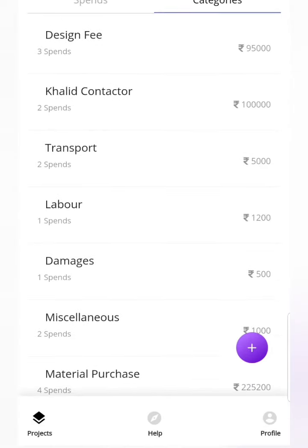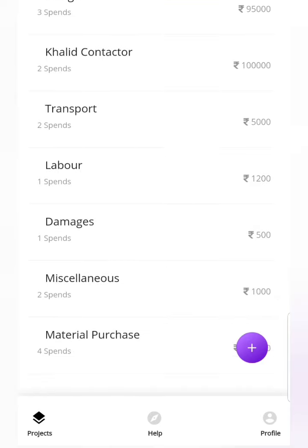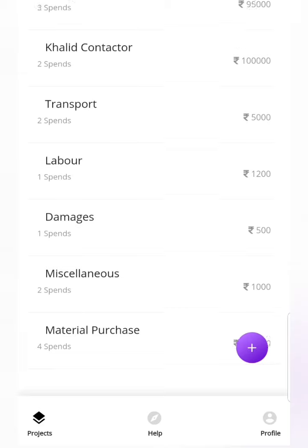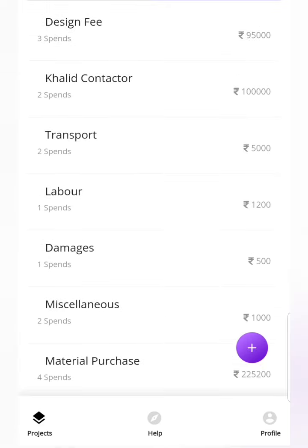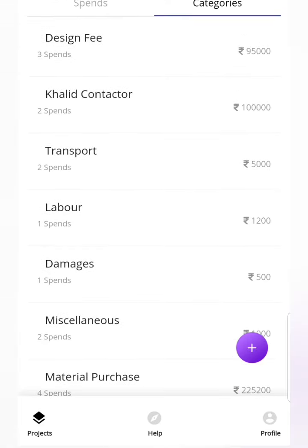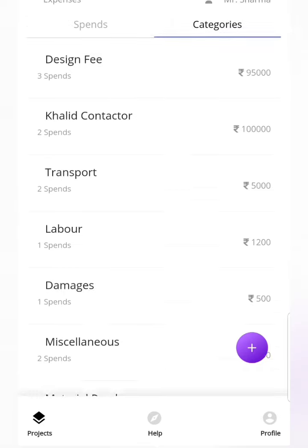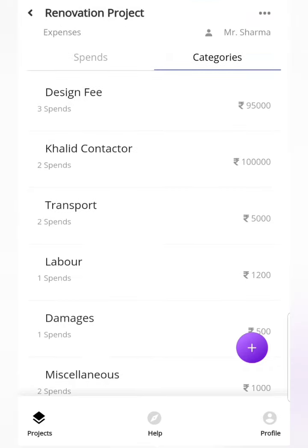project. So Khalid contractor is a category because I have been paying him multiple times and major proportion of amount is going towards him. So in that way we can decide with respect to our very project what categories do we need to create. And design fee will be a default category in all the projects. So design fee is nothing but the revenue that you are generating. So every time you make any money in your project, you can add that amount in your design fee category. So I can see that I have made 95,000 until now inside this renovation project.